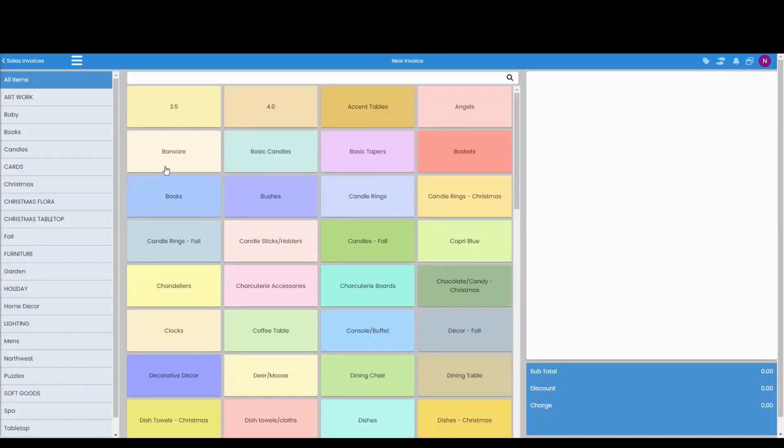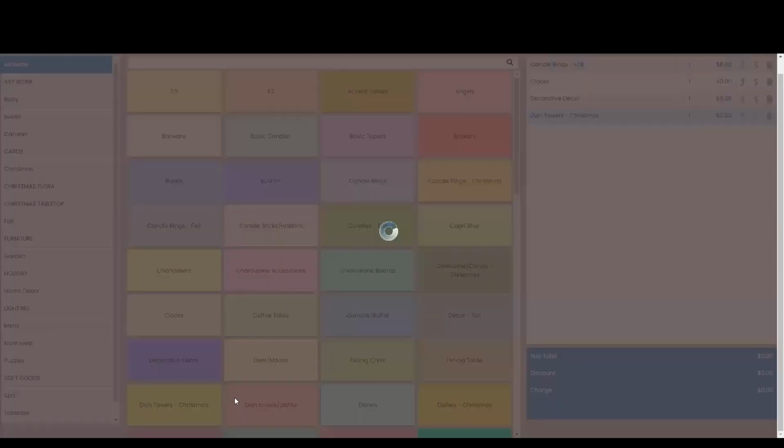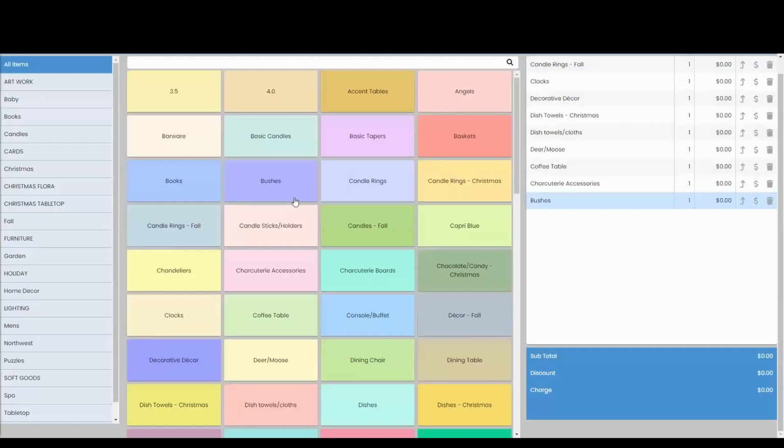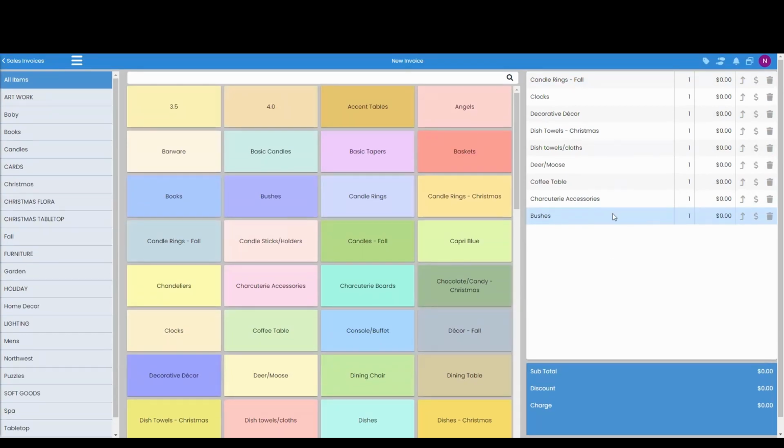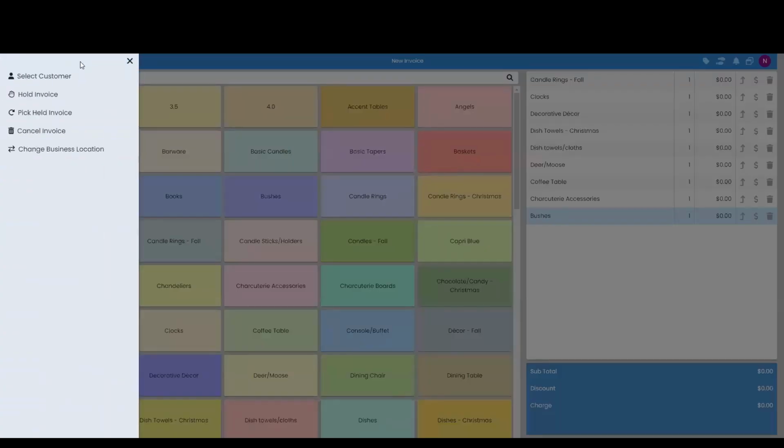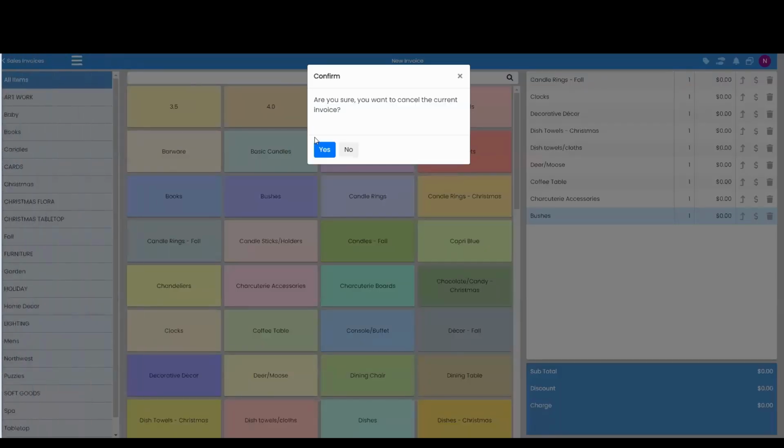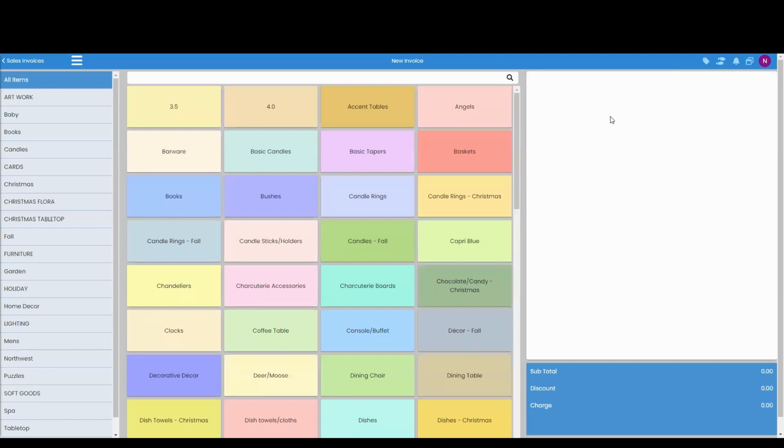Now we can look at the different functionalities inside your sales invoice. First, we can look at what happens if your employee made an error while going through this and they've added one too many items to it. And instead of going in to the trash can and deleting them one by one, all you can do is cancel the invoice, and this blanks out the invoice.